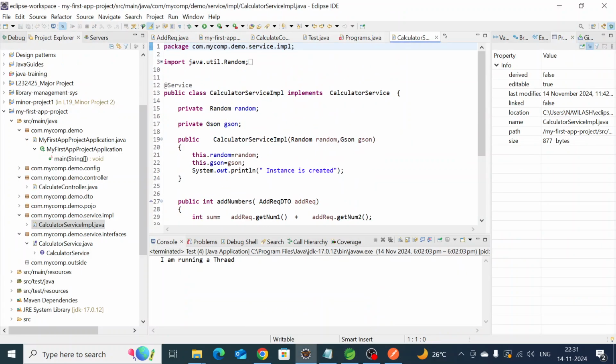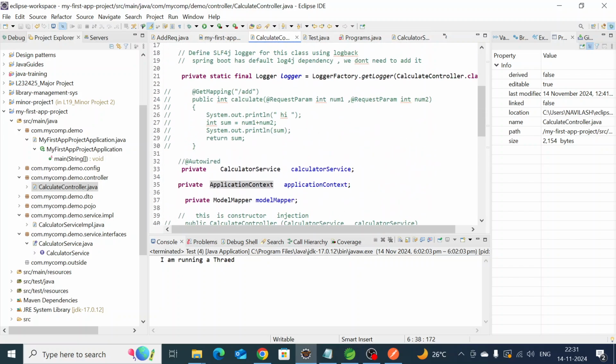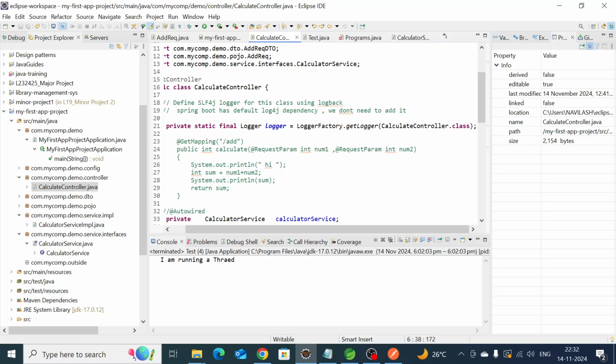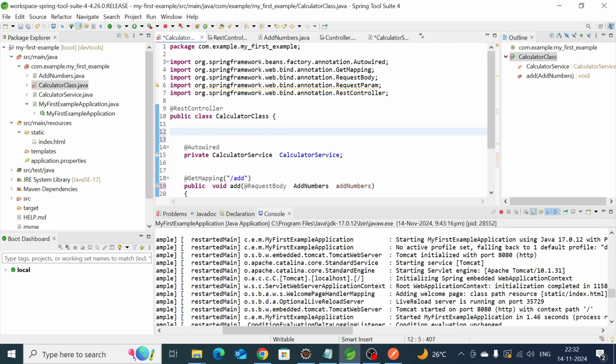Let's go to the controller class. Here I have written private static final Logger equals LoggerFactory dot getLogger, for whichever class we need to do the logs. But if there are n number of classes, and for every class you have to declare that logger, the code is repeating, right?